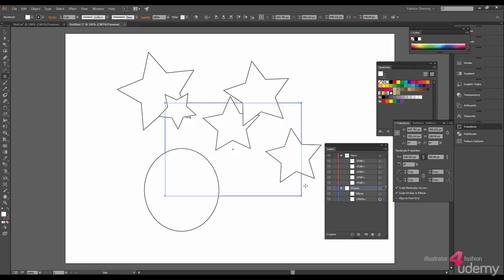So let's talk layer ordering. I'm just going to add some fill colours to the shapes on my artboard, as this will make it easier to see what is happening.